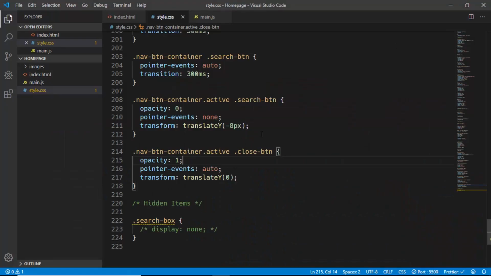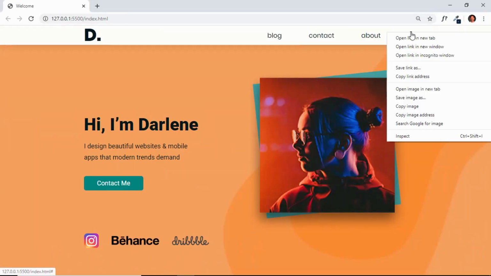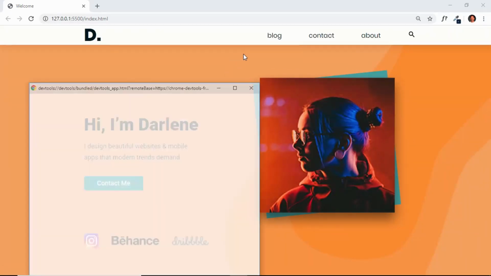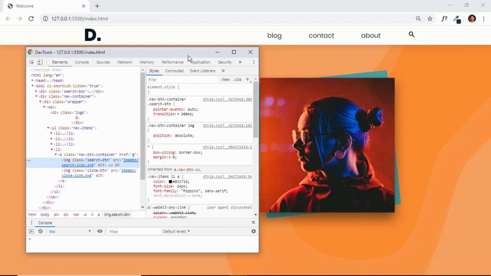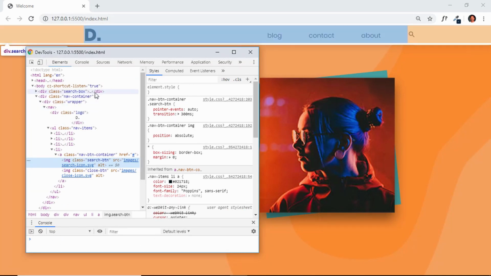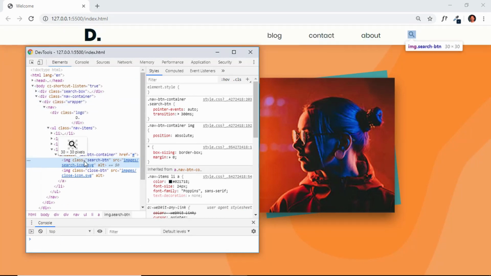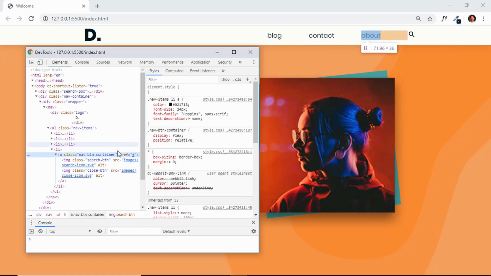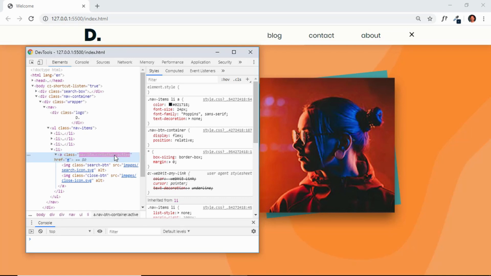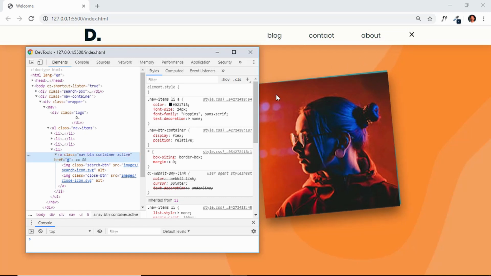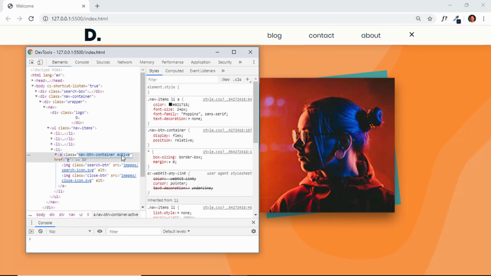Now let's go to our website, and let's add the active class and see whether we have the close button displayed. So we'll go to this nav button container, and we'll add a new class, and we can see that the close button is being displayed over here. And when we remove this class, the search icon is being displayed.